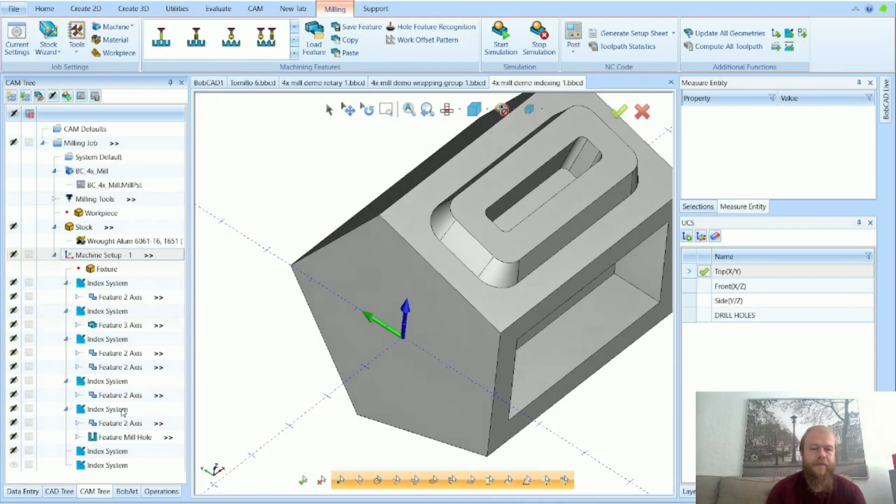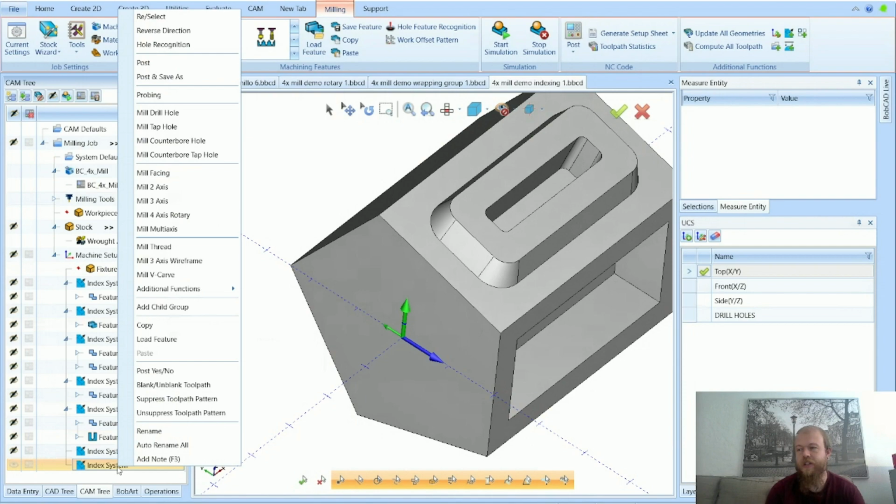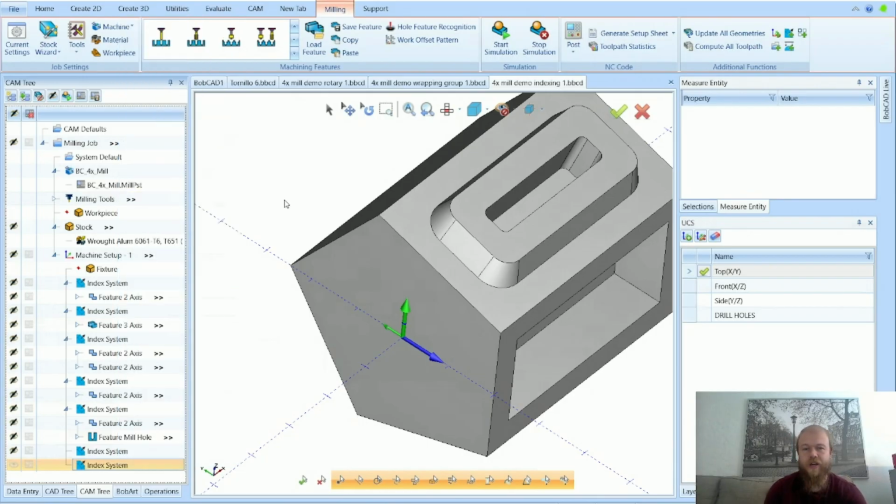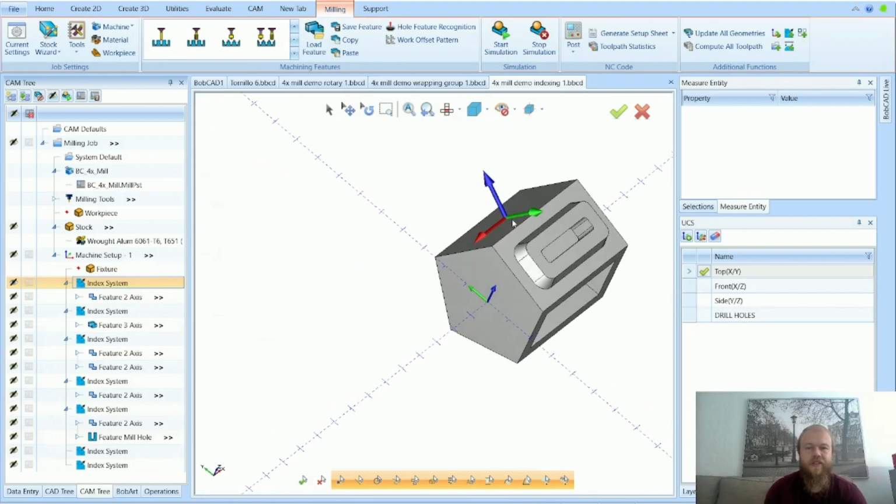And then down at the bottom, you'll see the new index system. I right click and then I go to my milling operations as if I'm programming from a machine setup, where you have your drilling, tapping, counterbore operations, mill 2-axis, which I could do facing and pocketing for this, and then our 3-axis milling operations as well. So what I did here is I created an index system on this side here for a facing operation.